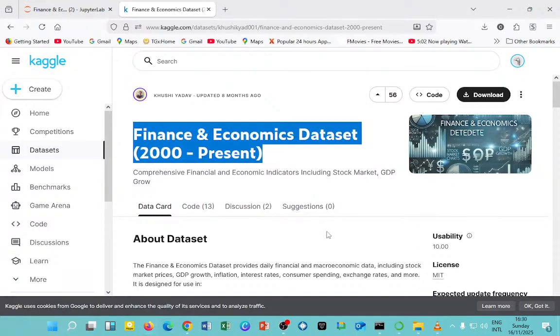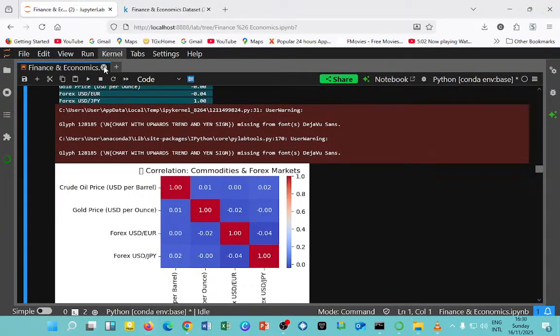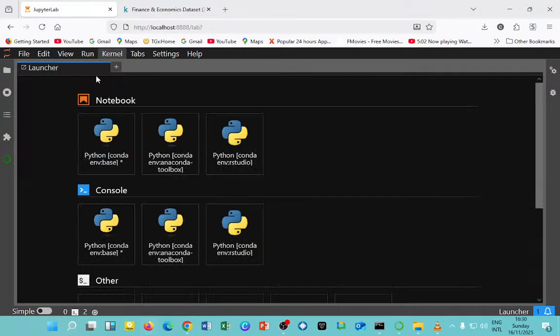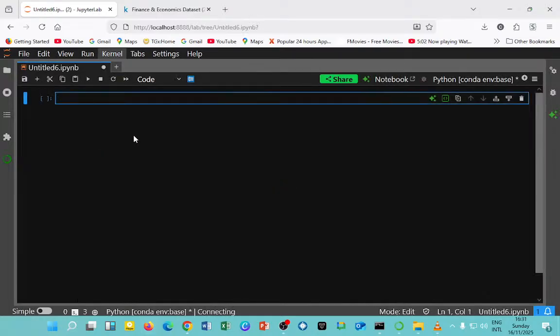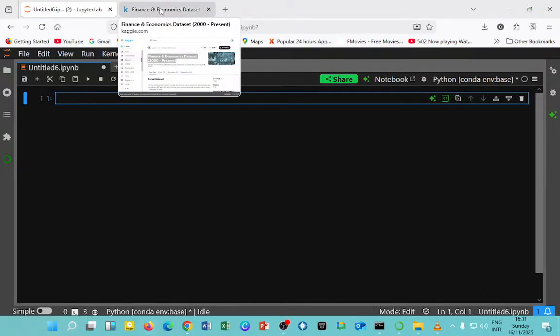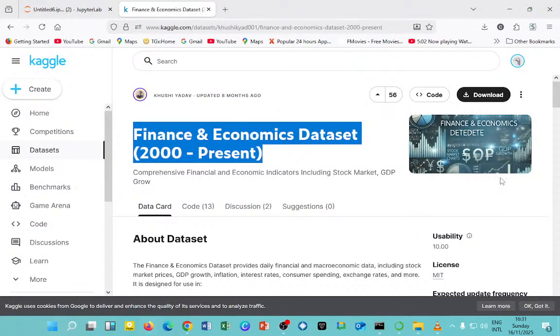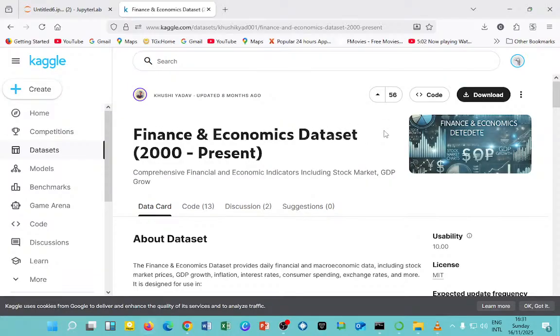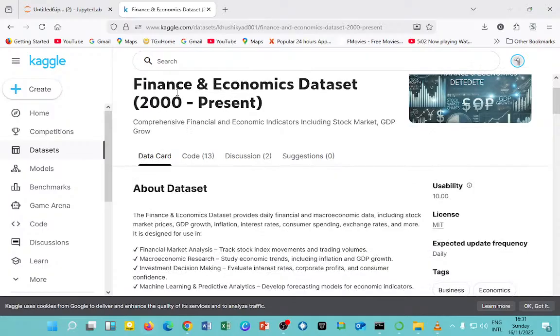And today I'm more interested in looking at the data that we find in this particular website. The website is Kaggle, and the data set that we are interested in today is that of the Finance and Economics Dataset, the year 2000 to present.